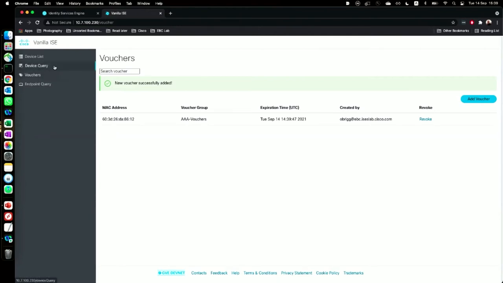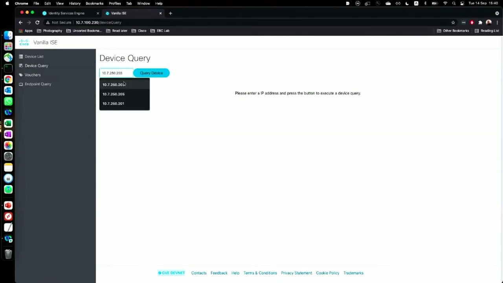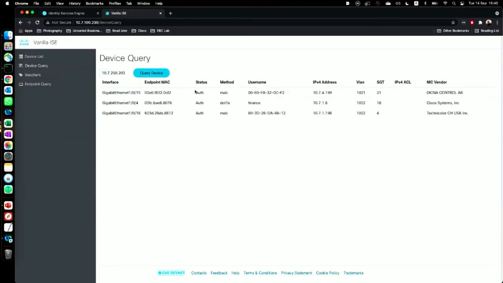Now if I go again to the same switch, 203, and check the status for that endpoint, we can see, okay, wonderful. Now we can see the same endpoint, but the VLAN has changed to 1022. The SGT is now SGT number 4. It has an IP address and the access list is gone. So now that endpoint can communicate with the network.